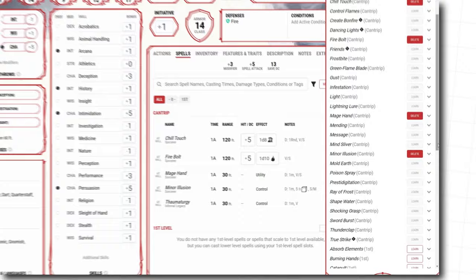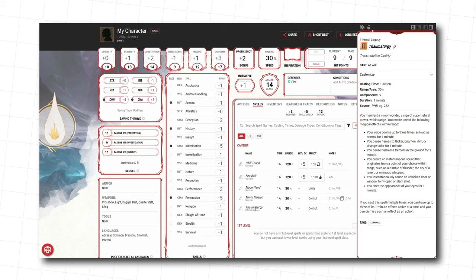You can see that we also start off knowing the Thaumaturgy cantrip because of our Tiefling heritage, which is imperative for making a dramatic entrance. There are a lot of options here. Pick what sounds fun. Next, on to first level spells.